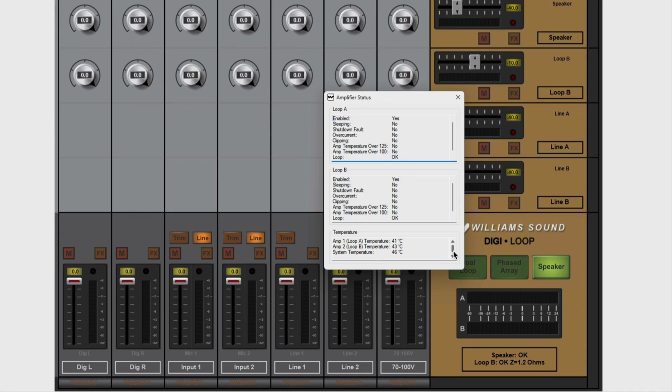If a loop is inactive and the amplifier is in single loop or speaker mode, it will display NA. The pop-up also includes amplifier temperature details for monitoring.